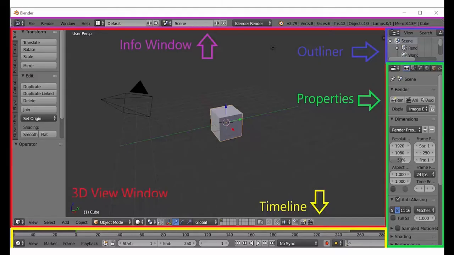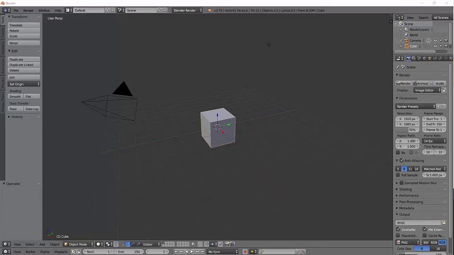The first thing we'll do is get accustomed to the windows in Blender and what they look like. When you first open Blender 2.79, this is the default layout. You can see that the main window is the 3D view window. Up on top is our info window that contains our file tab and other stuff. With all the windows, you can resize them how you want. We have the outliner and properties window on the right hand side, the timeline down below.